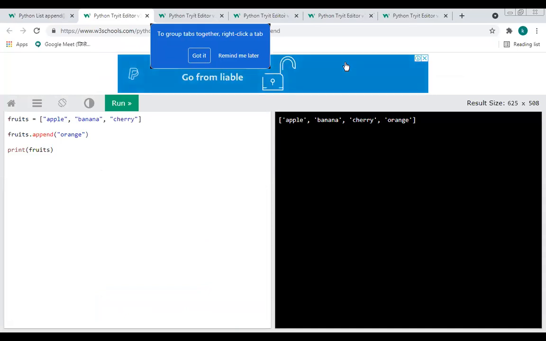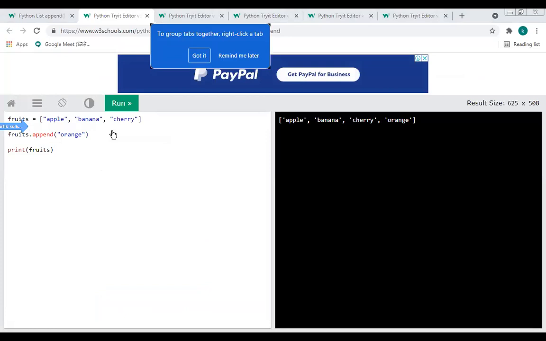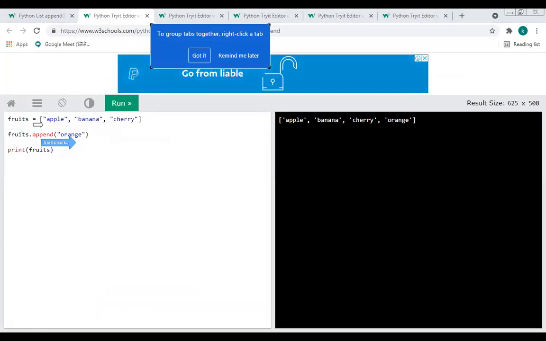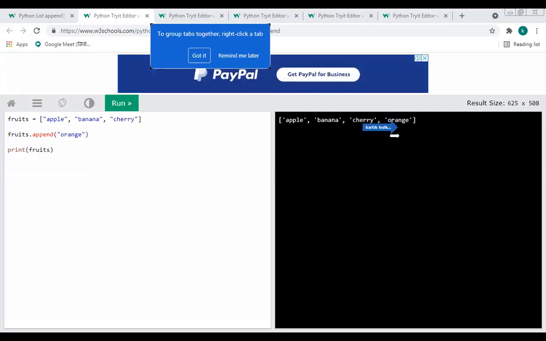So here you can notice the same thing: fruits is nothing but the list name, and I have taken apple, banana, and cherry. Then I use this append method and add an orange to the existing fruits list. When I print the fruits here, you can notice that orange is going to be printed at the end of the list.